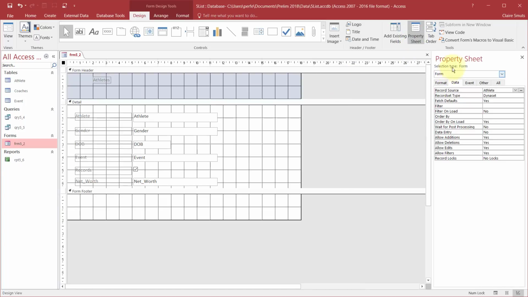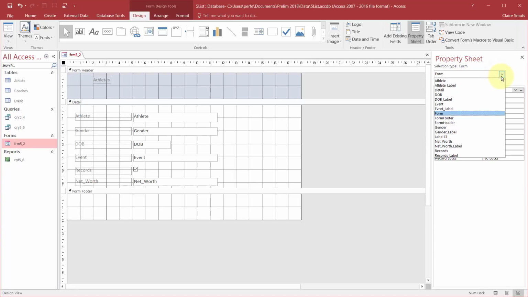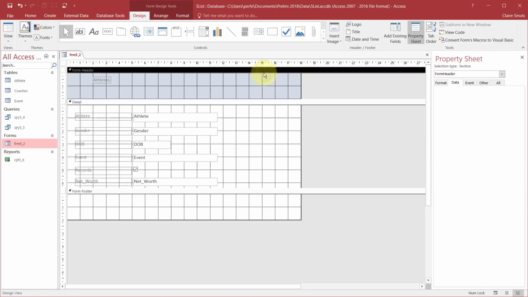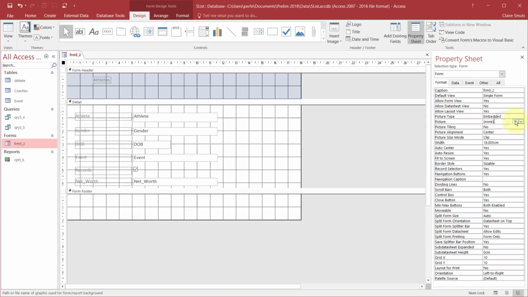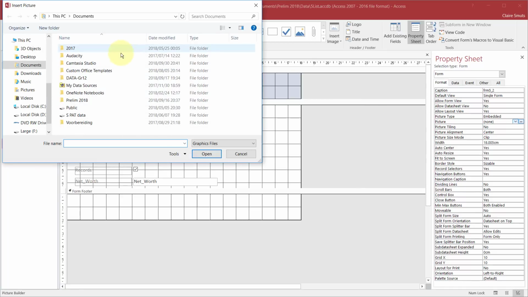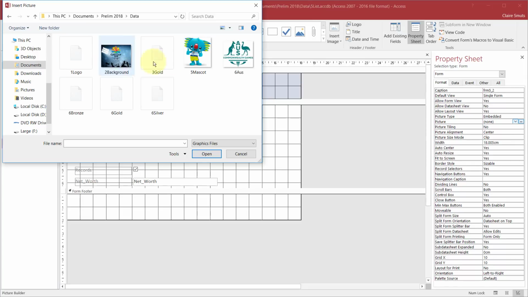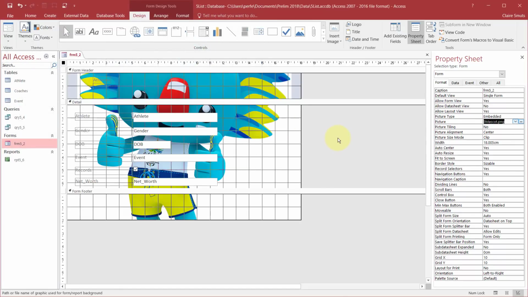Now, ensure that your selection is actually the entire form and not just a specific label or a specific section. You'll see it shows form header. I want the entire form to be selected. And then I can choose here picture, and I can go choose it and find it over here. 5 mascot. There you go. It's the background of the form.